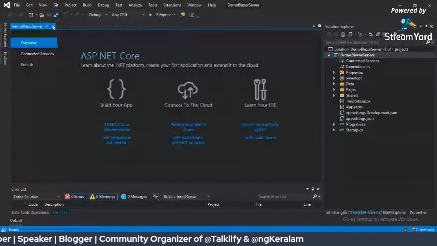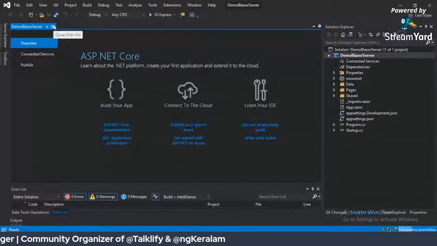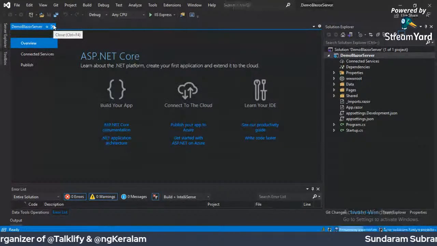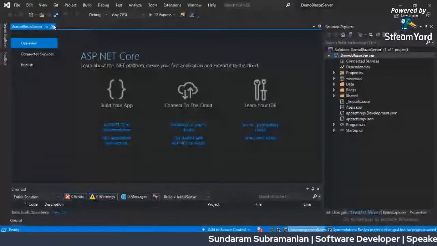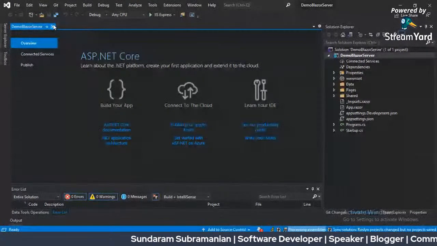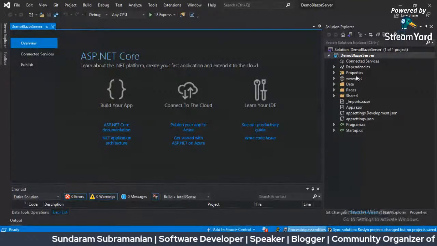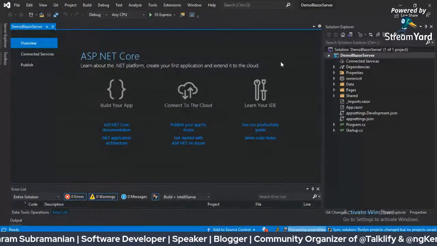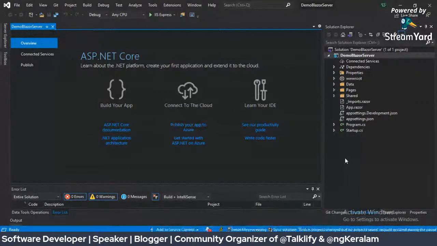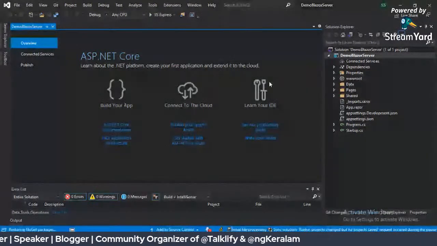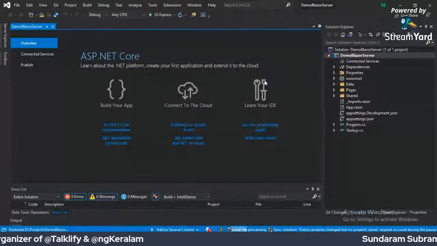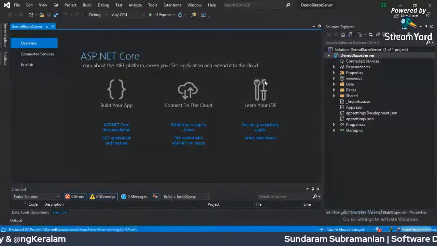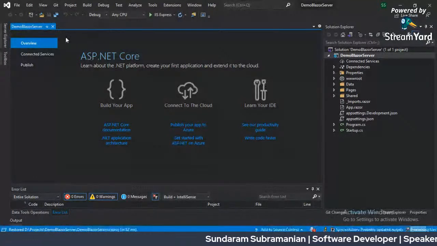If you have already worked in any of the .NET applications, that is an MVC application or MVC .NET Core application, this folder structure and the interface will be similar, nothing much different like Xamarin or anything else. It is almost similar with the MVC concept, I mean the project structure and everything. So for now, I am just closing this window.